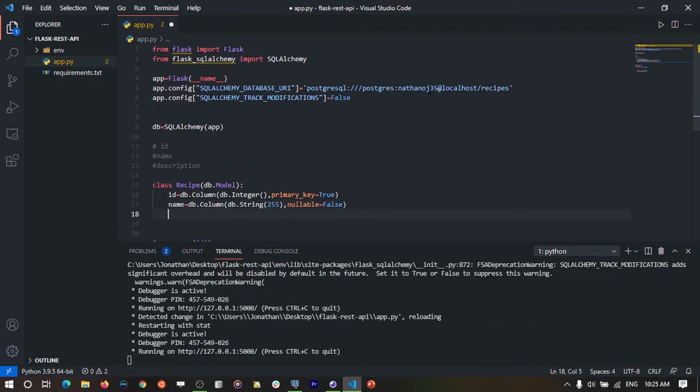The next thing is going to be to set the description. So the description is going to be text. So we're going to say description is going to be equal to db.Text, and actually this is a column. So let's say db.Column, and this is going to be db.Text. And the next thing I'm going to say is nullable is going to be equal to false.